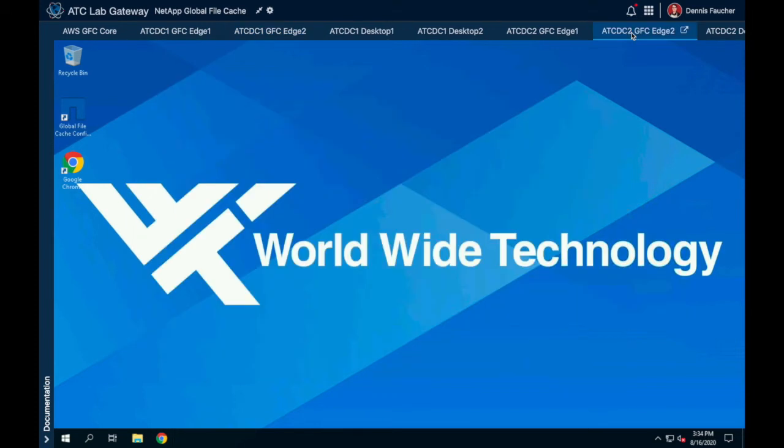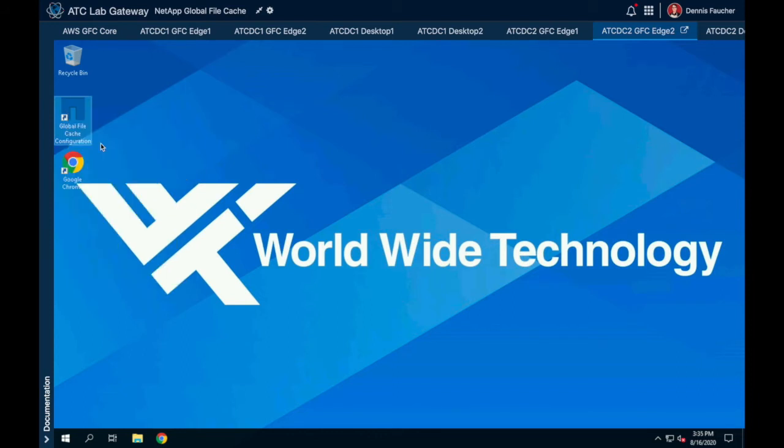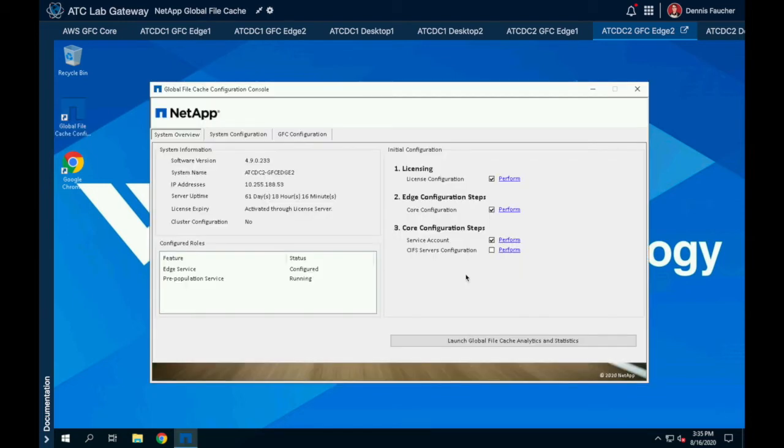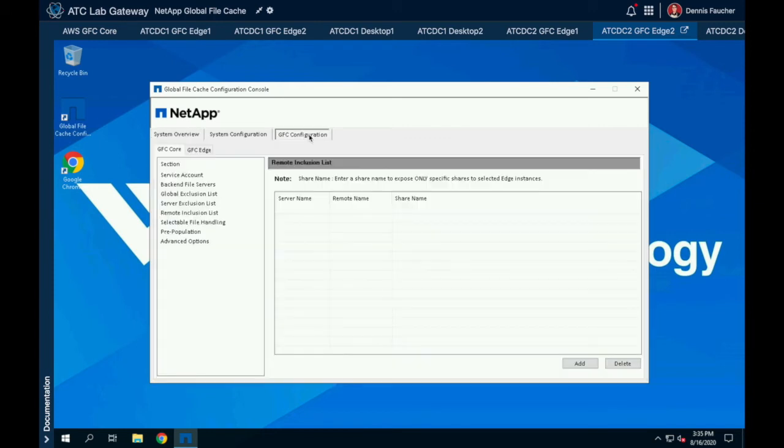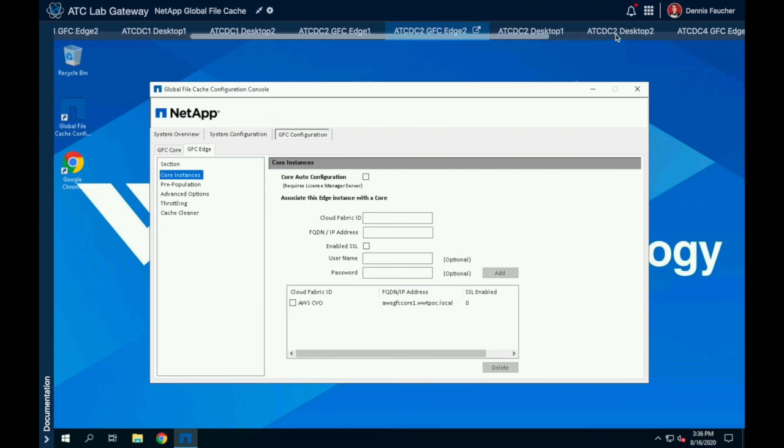Let's take a look at another edge. So data center 2, edge 2. We'll open up the global file cache application here as administrator and take a look at how that's set up. So you'll notice the edge cache is called data center 2 edge 2. We go into the configuration and we notice what core instance, and of course it's pointing back to AWS GFC Core 1, just as all the edge caches point back to that core cache.